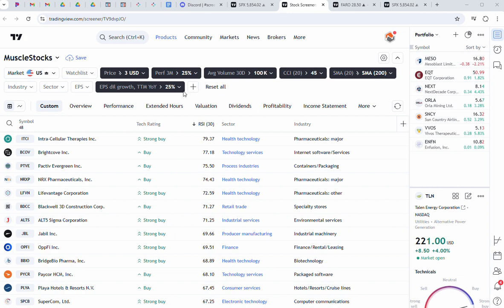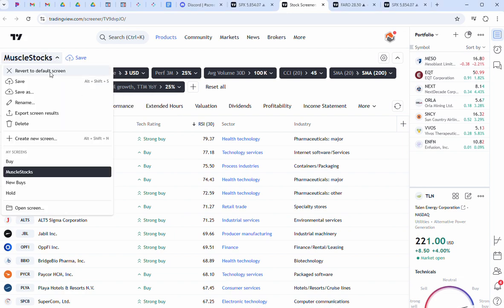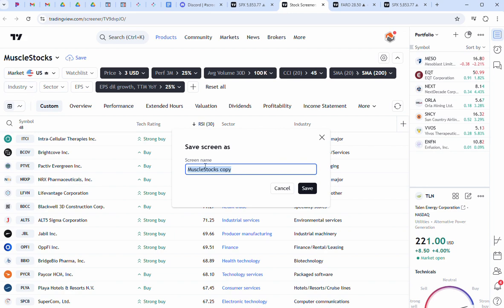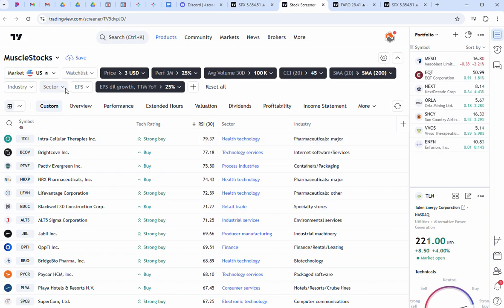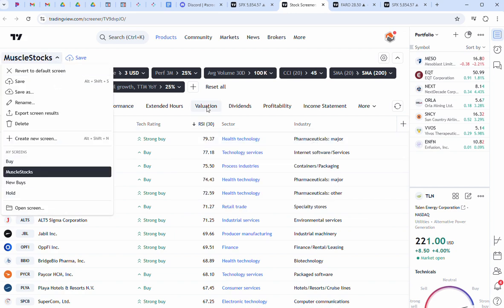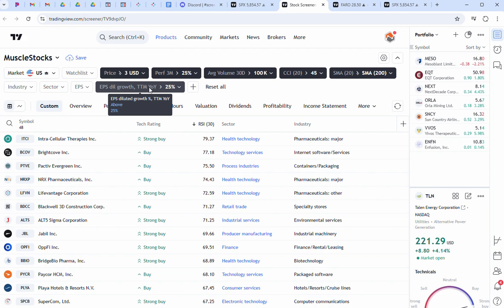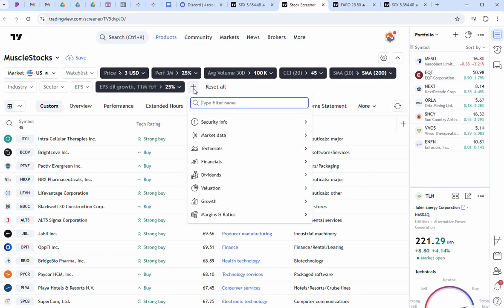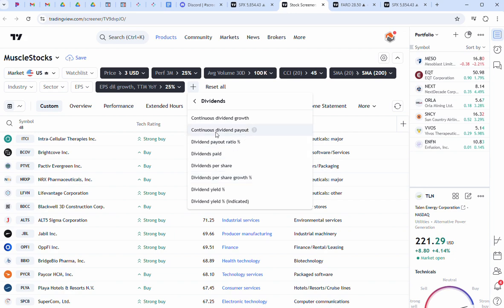Okay, so from here, you could say, I just want to save this. So I could do a save as, and then I could rename it entirely and just say, muscle stocks, EPS 25% or greater. Okay, and then you can save that. Now, when you go into your drop down, you're going to have that additional setting or that specific custom screen saved for yourself for whatever you want. Now you could say, okay, which one of these pay dividends do I have?